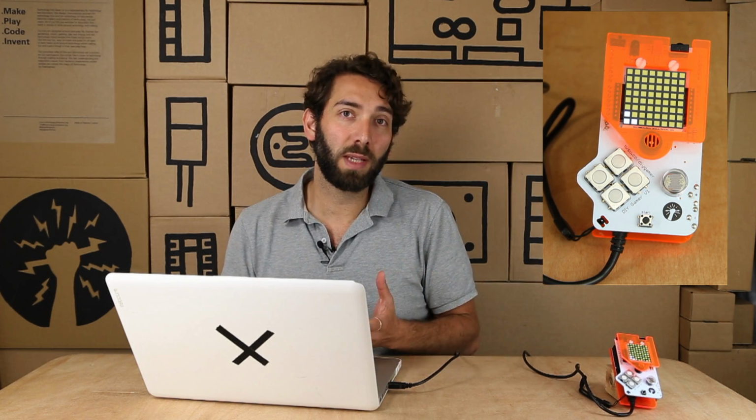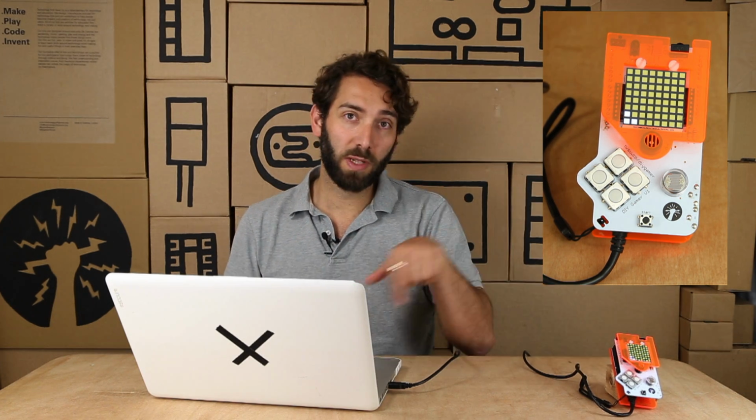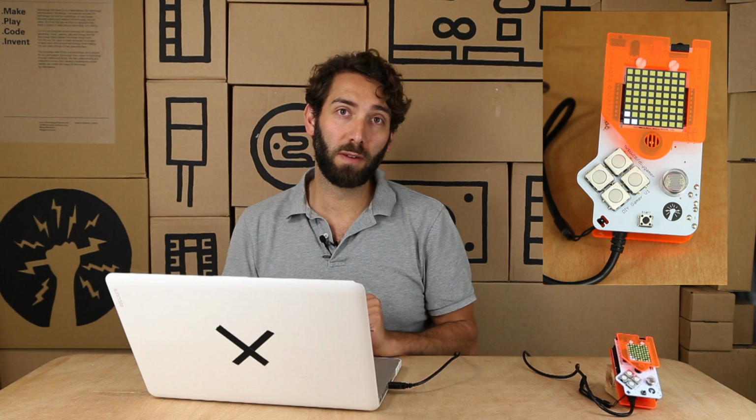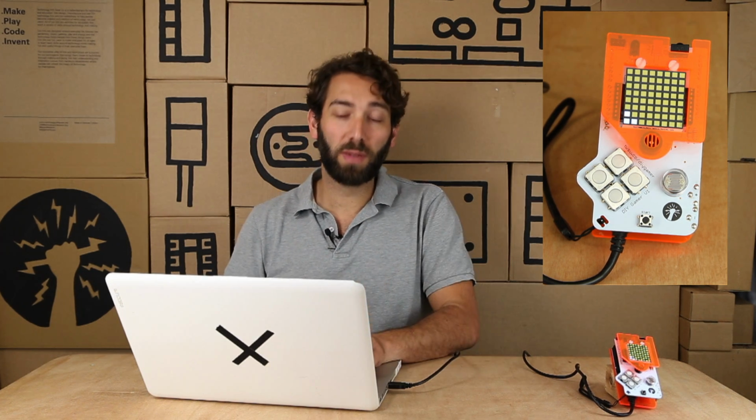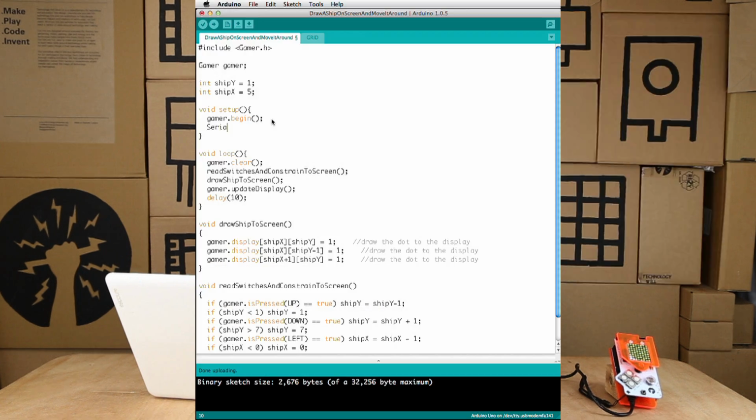But the other cool thing is that you can actually get the gamer to talk back to you via the USB cable straight into your Arduino software. So in order to do that, we have to set it up inside of our setup. We have to tell the gamer that we want to use serial. And we have to tell the serial how fast to communicate. We're going to use a speed of 9600. The reason why I know that the speed exists is I have checked the reference to find out what the different speeds are.